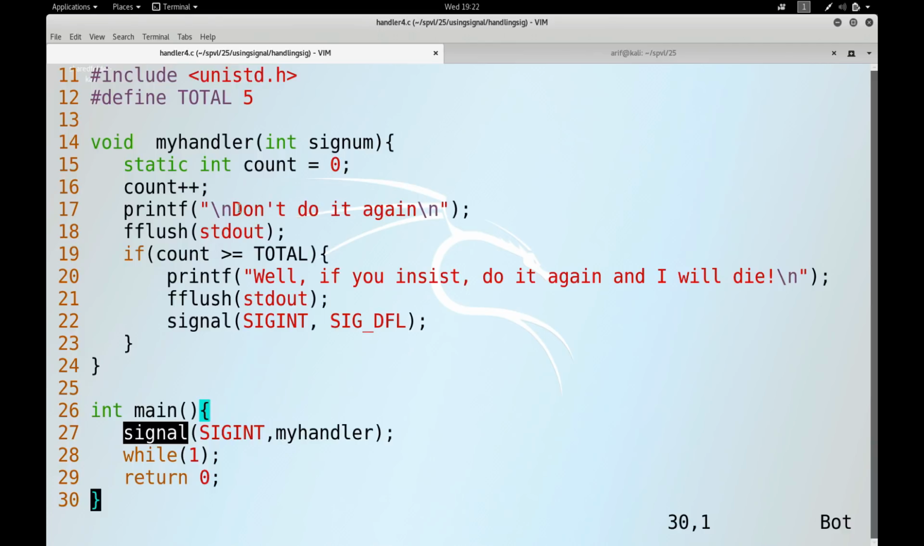Whenever it is executed, the first time count will contain 1, the second time count will contain 2, and 3, 4, 5, and this count will keep on increasing, and once the count reaches 5, it will say this line: if you insist, do it again and I will die. So for the first 4 times this line will be printed. For the 5th time it will say do it again and I will die. And then over here you see it is setting SIGINT to the default setting. So once I press Ctrl+C for the 6th time, this process will of course terminate.